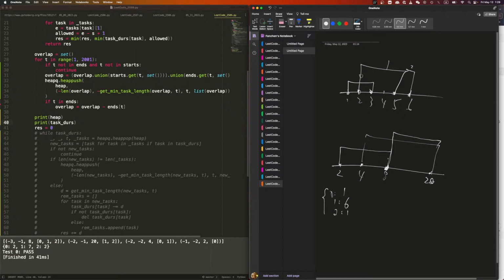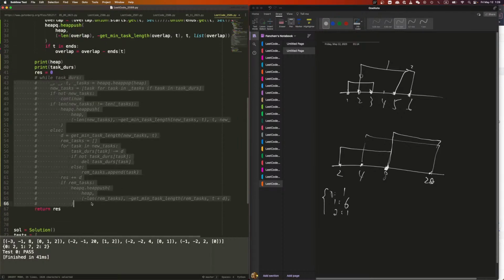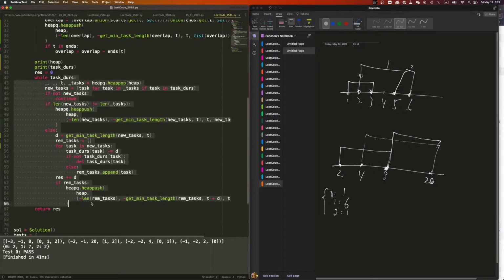Actually, we shall push back in what? Well, there will be 9, right? The starting position should be 9. And oh, did we not check? I think we did not check that. Something is out of range. Task 0 is out of range.